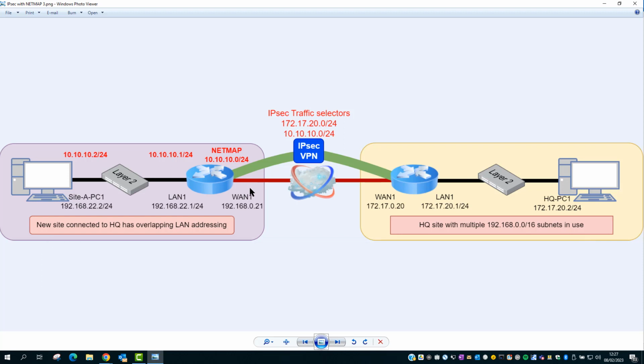That is all working with this configuration. What won't be working is HQ PC1 won't be able to initiate traffic to site A PC1. You will end up with packets going missing, and you will see all sorts of errors if you try and trace this, because it thinks 10.10.10.0 is going to be available via the default route, which is the WAN 1 interface. So to get around this, we need to add in a static route to say that 10.10.10.0 is available via the LAN 1 interface.